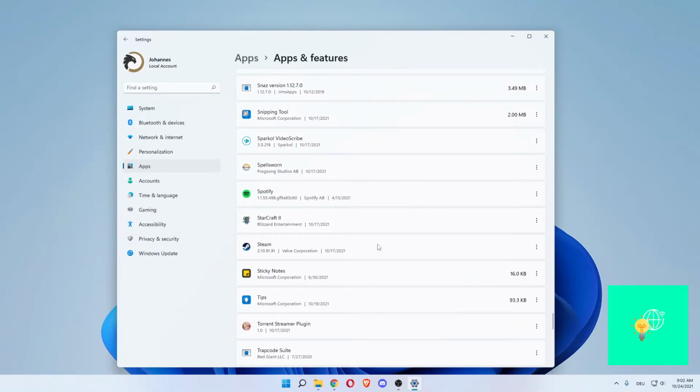There you go, Steam. And then you see these three dots on the right. Click those and then you can uninstall as well.